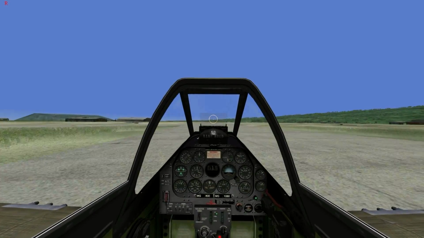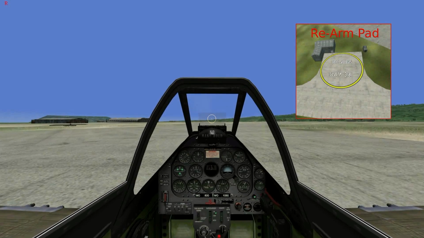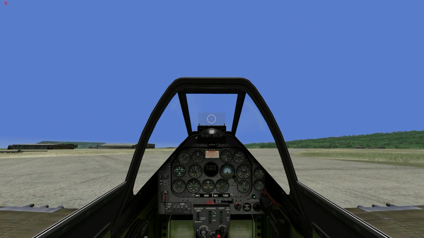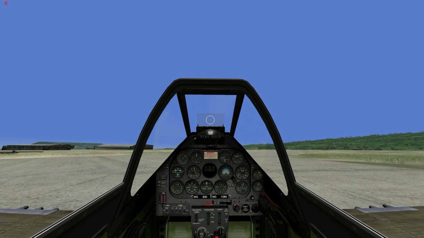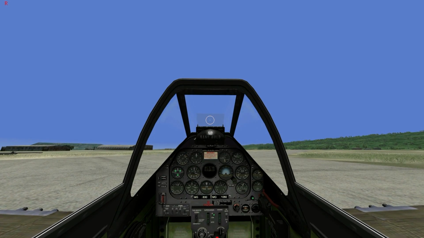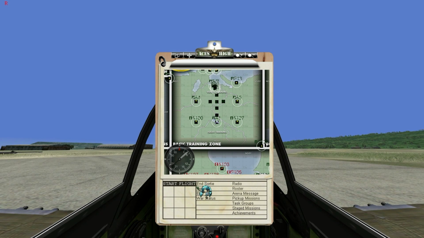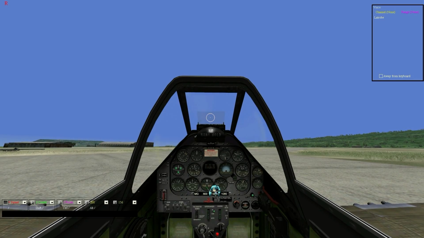Now that you've landed, you can rearm your plane at one of the rearm pads at the ends of the runway. This will reload your guns, fuel, and any ordnance or drop tanks you had on, but will not repair damage. Or, you can choose to end your sortie by clicking End Sortie on your clipboard, or bringing the text buffer up with the / key on your keyboard, typing .ef and hitting Enter.